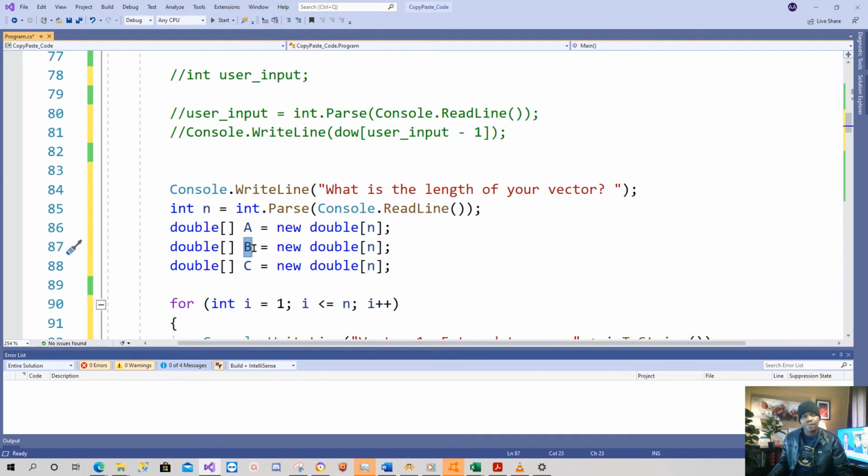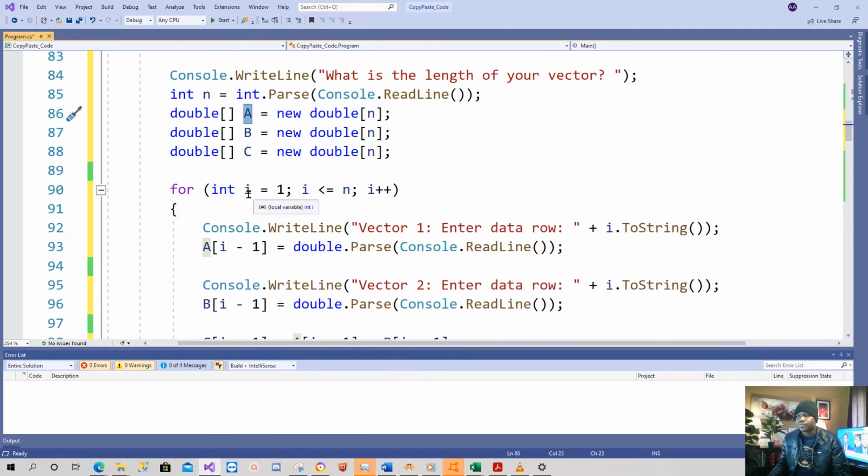I do that for a second vector, b. And for the vector that I'm going to store the result. So when I add A and B together, I want to be able to store it in another vector called C. So that's it. Now I want to progress and request for each item in those arrays and add them to the array, to the vector. So I would go from 1 to n.